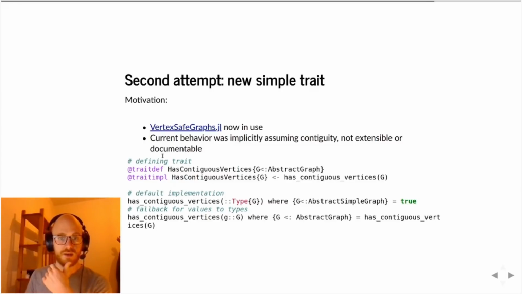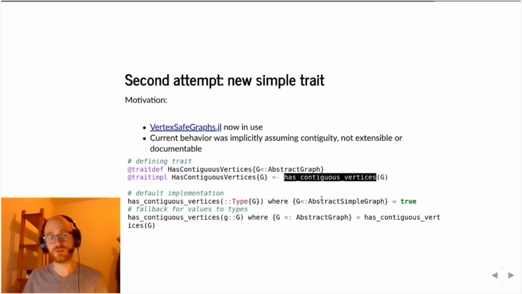So, because of this motivation, we tried to redo these PRs and redo especially the contiguity PR. And so again, we have these 3 steps for traits, and the first one is defining the trait. So we have this new HasContiguousVertices trait, defined by this hasContiguousVertices function. This time we use the simple trait mechanism. And then just like isDirected, we have this new function that returns true if a given graph type respects the assumption.